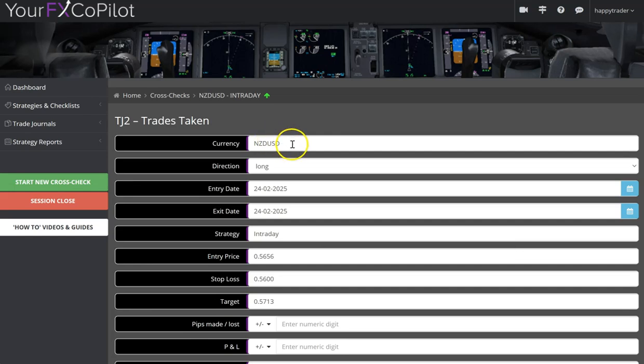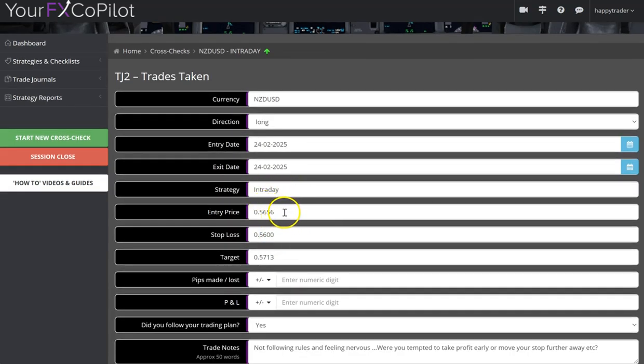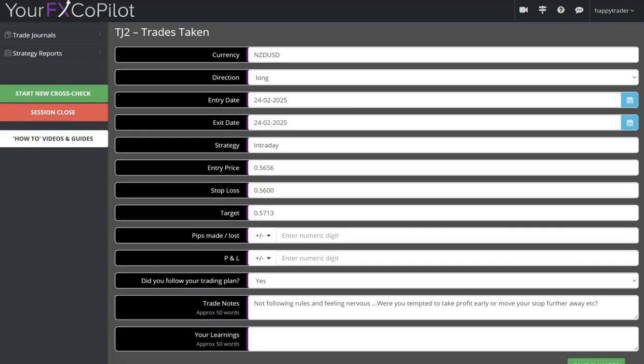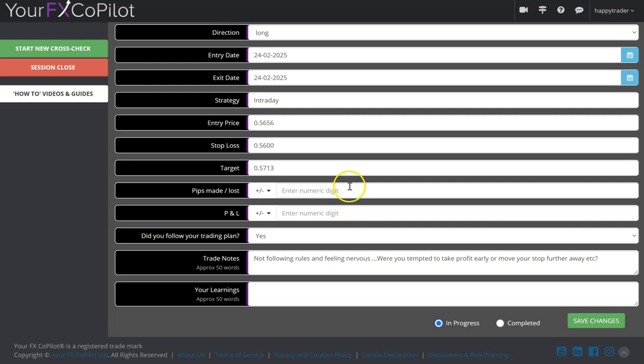So you've got your currency and your direction, you've got the entry date and the exit date, which you can also amend here. You've got the strategy you were trading, entry price, stop loss and target, which were inputted during the cross-check process and which have carried through. P&L you'll need to input. Did you follow your trading plan and your learnings? We'll cover those off on another video. And trade notes, these have also been carried through from the cross-check into the trade journal.